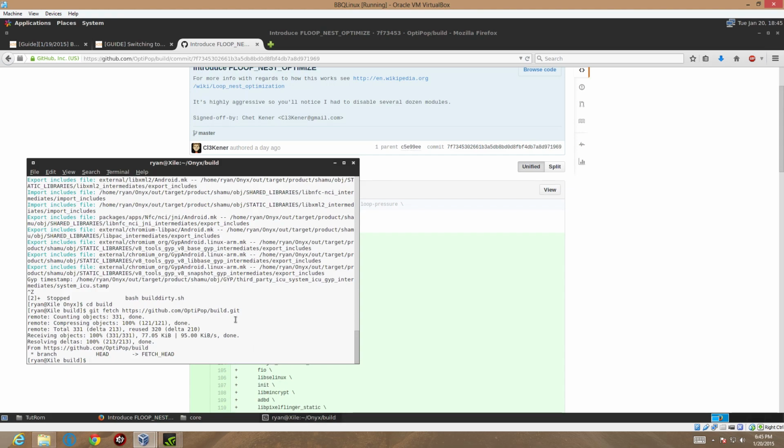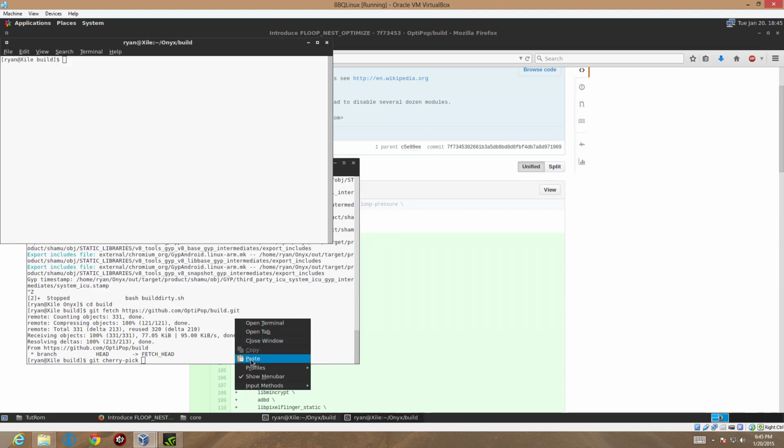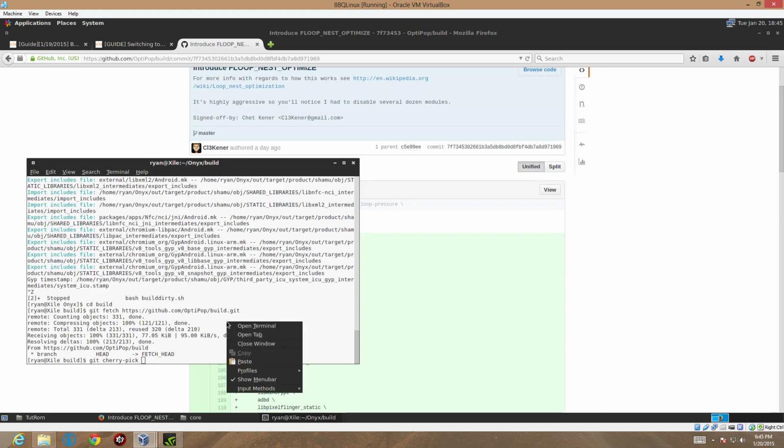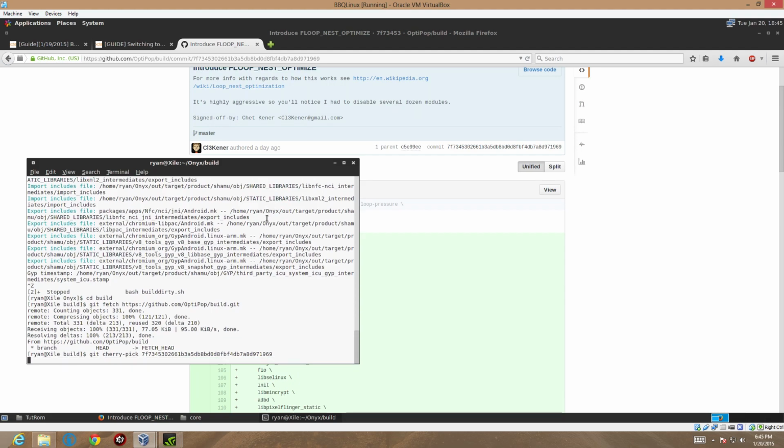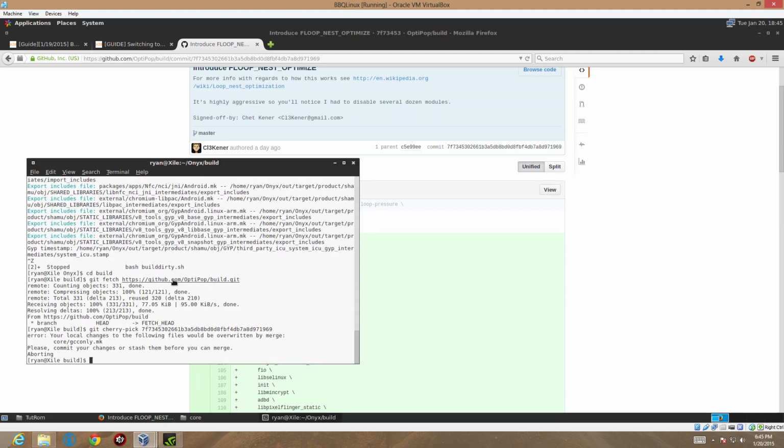Copied. Now, I'm going to do git cherry-pick. Then you just paste. Swear this would have been so much easier with another mouse. Paste. That's that number. Click enter. It's probably going to say something like, yeah, okay, good. Alright, it says error. Your local changes to the following files will be overwritten by merge. Core/GCC only.make. Please commit your changes or stash them.